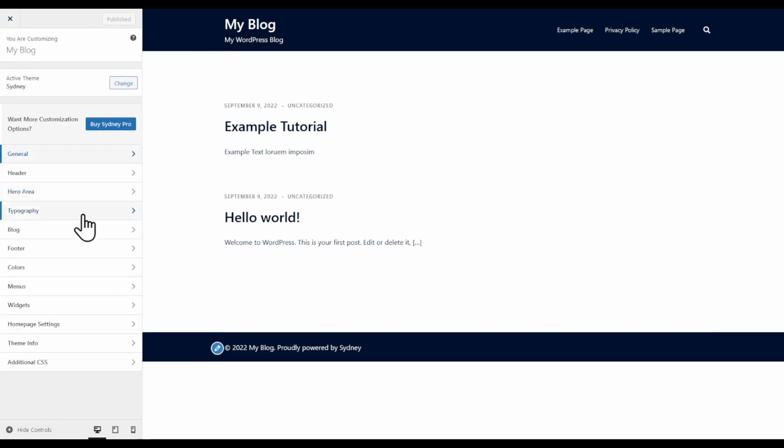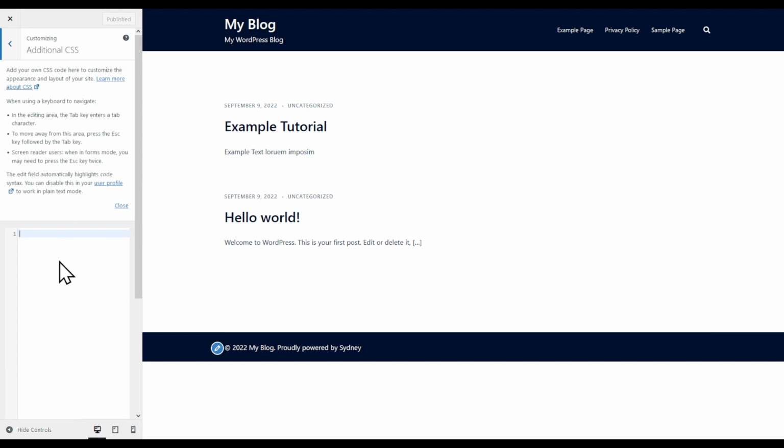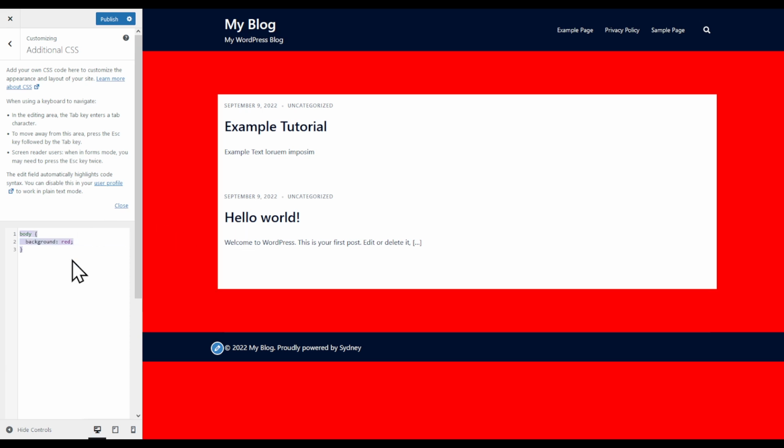Go back again. For example, we'll even be able to add additional CSS. As you can see, we changed the background color.